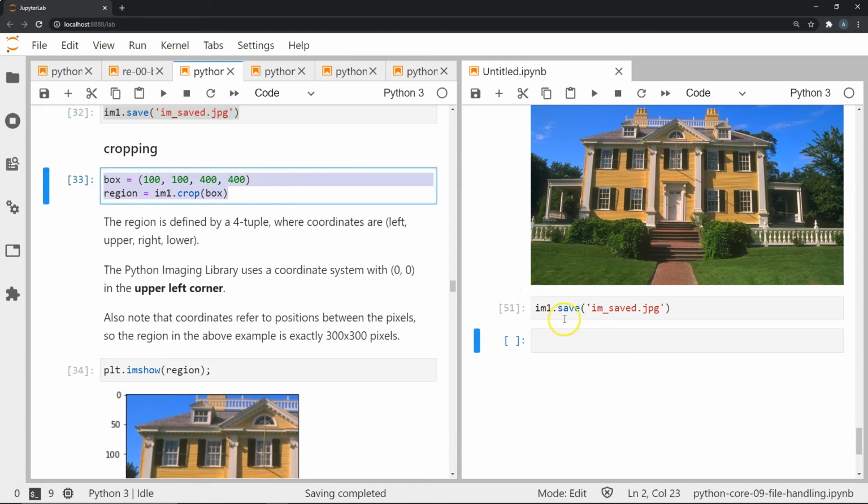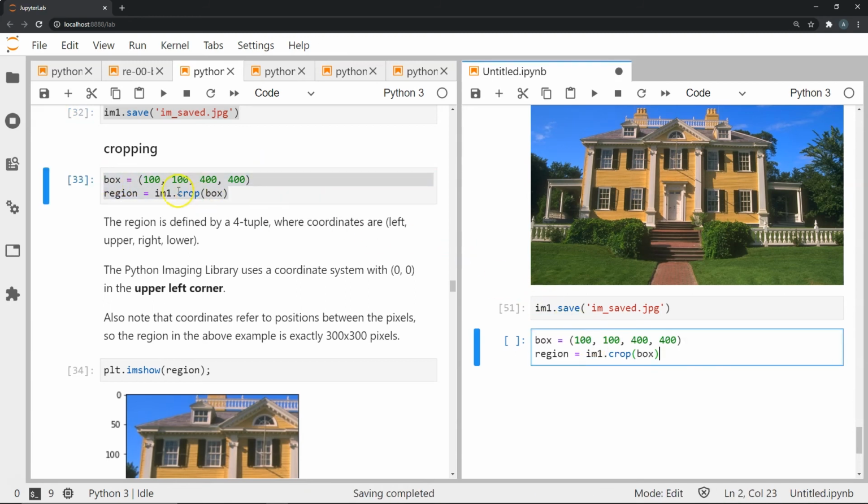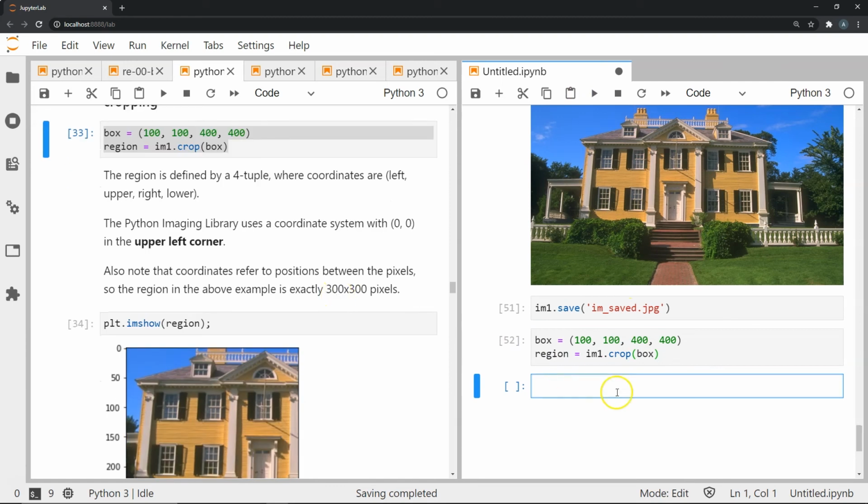So I stored the dimensions that I want cropped in the form of a tuple, as you can see here, and I'm going to pass that tuple to the crop function, and I'm going to apply that on top of im1, and I'm going to store that to region. Once I've done that, basically what I've done is I've cropped this image based on whatever I've passed here, and I've stored it into region.